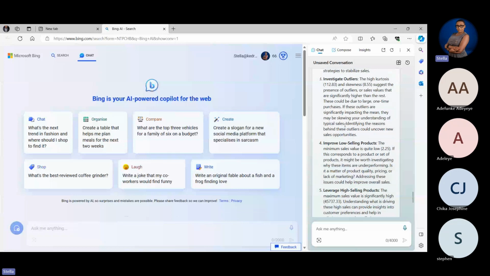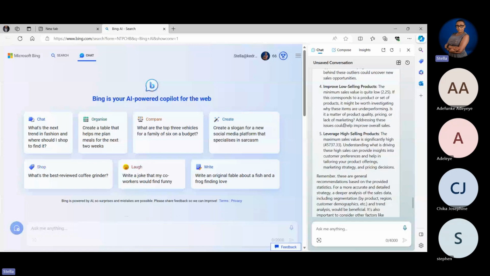Improve low selling products. The minimum sales value is quite low, which is 2.25. If this corresponds to a product or set of products, it might be worth investigating why these items are underperforming. Is it a matter of product quality, pricing, or lack of marketing?